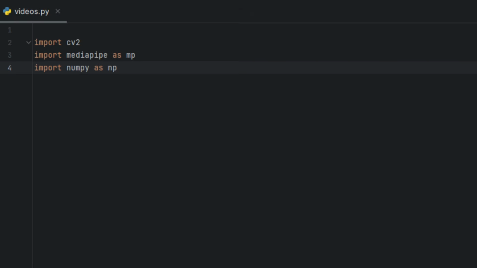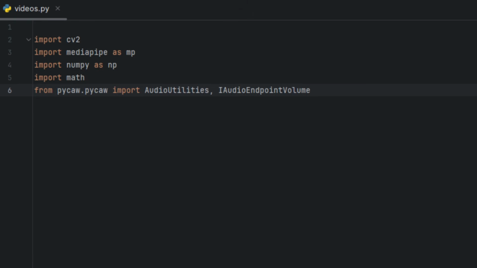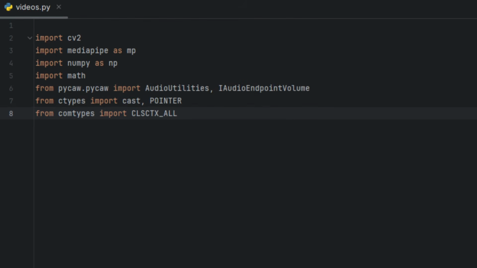We're also going to import math. Math helps us calculate the distance between our fingers. Now we're going to say from pycaw import AudioUtilities, IAudioEndpointVolume. So Pycaw allows us to control the system volume on Windows. Then we're going to say from ctypes import cast, POINTER, and from comtypes import CLSCTX_ALL. ctypes and comtypes help Pycaw interact with the Windows audio system using the COM interfaces.